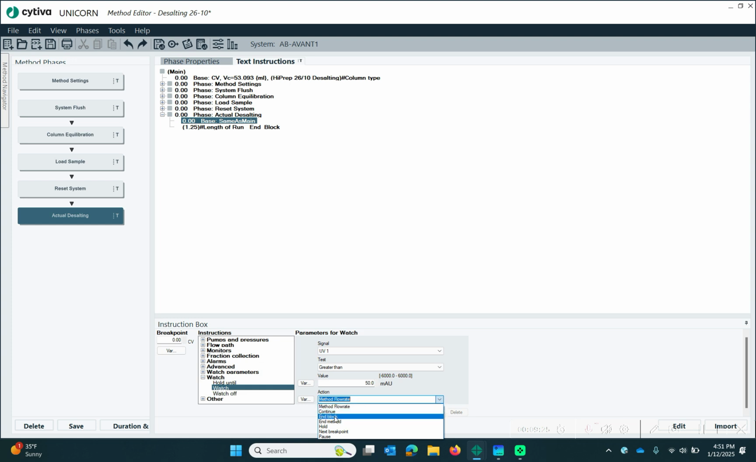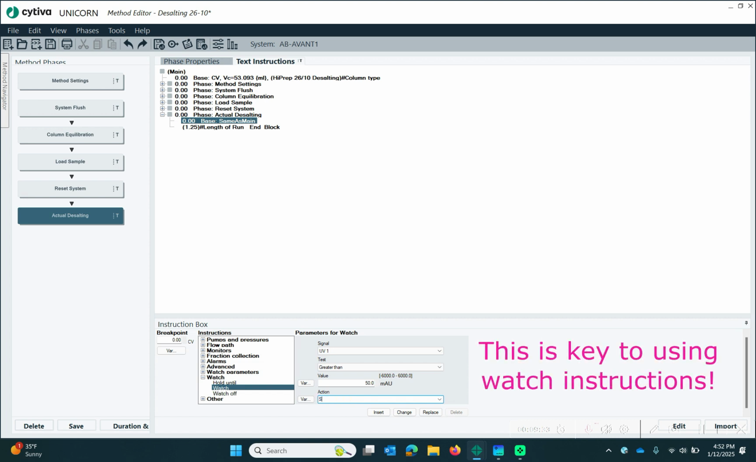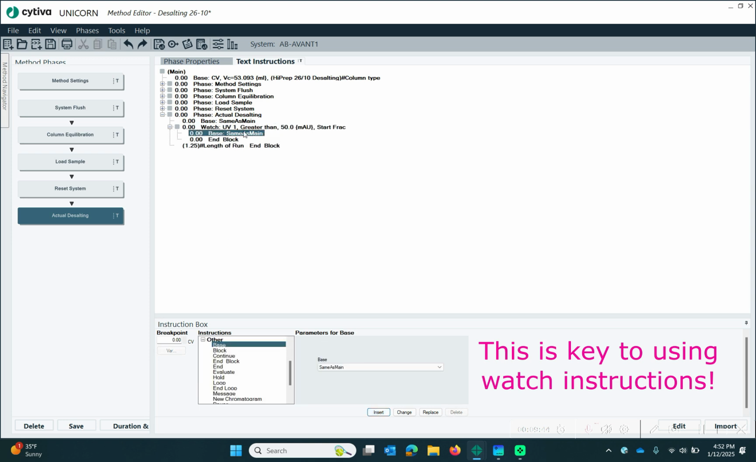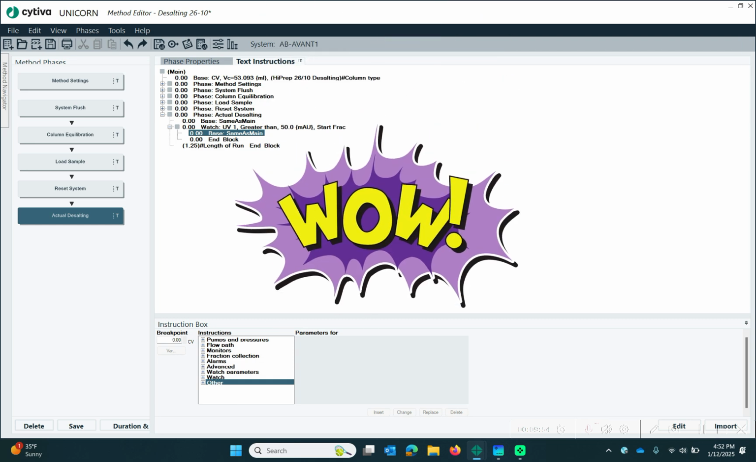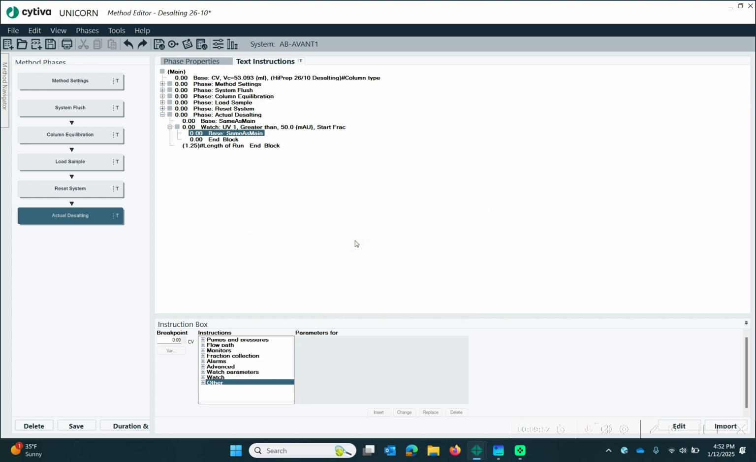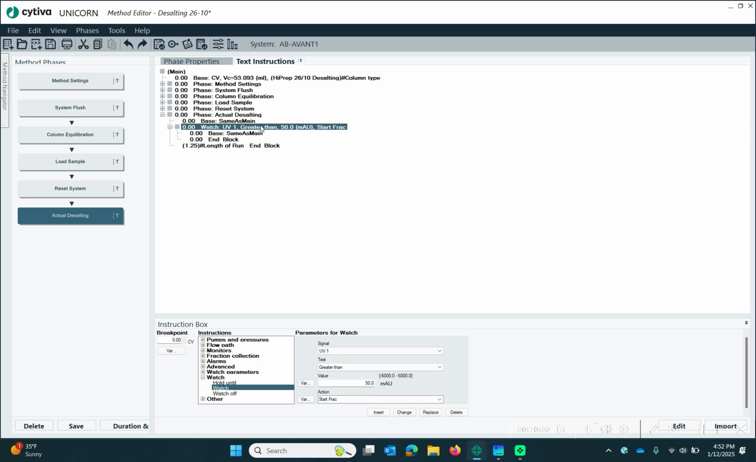And one of them, end block, we're going to use, but for right now, I'm not going to use any of those, and I'm just going to type here. And what that does is it's going to create a block for us. So when I hit insert, it's going to create that block for us. And inside this, I can do anything I want. So I could issue any of the instructions that are available in Unicron. And I hope that's kind of a light bulb moment. You realize all the functionality that the watch instruction kind of opens up to you just by creating a block that way.